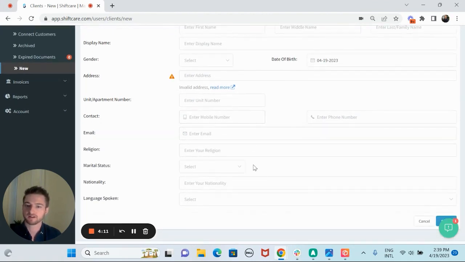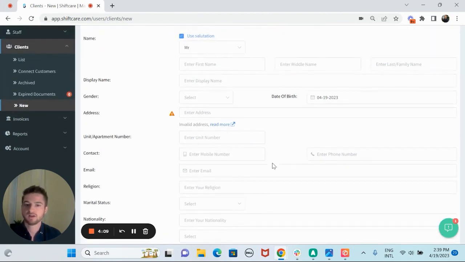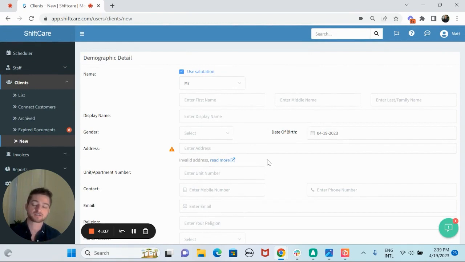And then you have their contact information in here as well. So this is just some general information to get started. There is a client profile. I'll do a different video where you can add additional contacts and a bunch of other functionality in there. But the most important part of this is going to be adding their address in.